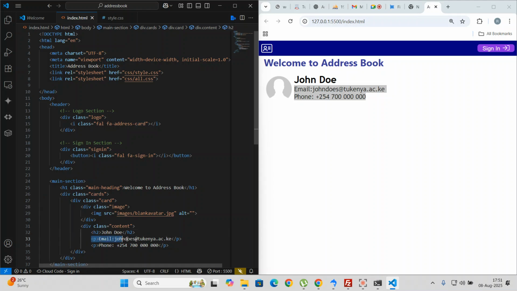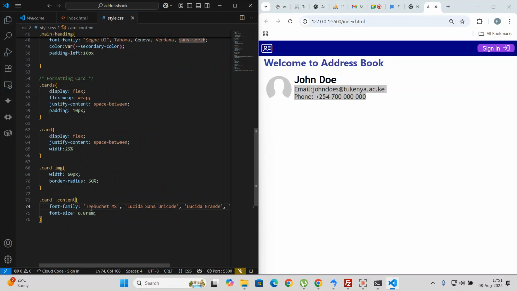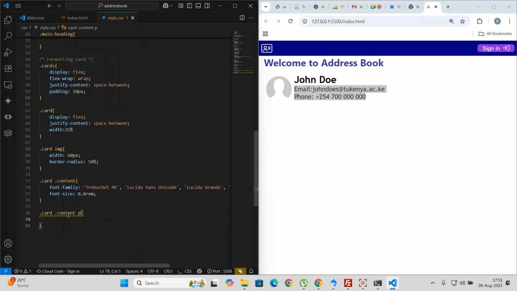If I want the email and the font to be smaller, I'll come here and say any paragraph inside that tag should have even smaller text. So if I come to my card, my content, then I put paragraph. I can say the font size would be something like 0.5. 0.5 is a little bit on the lower side, but let me put it 0.6. Something like that. That's readable, right?